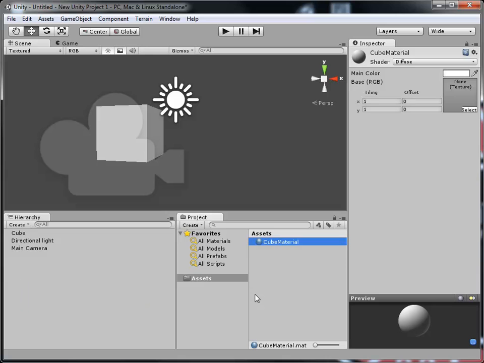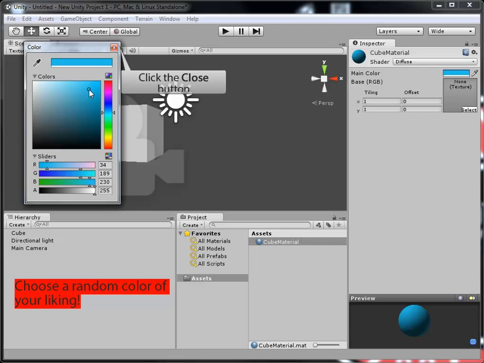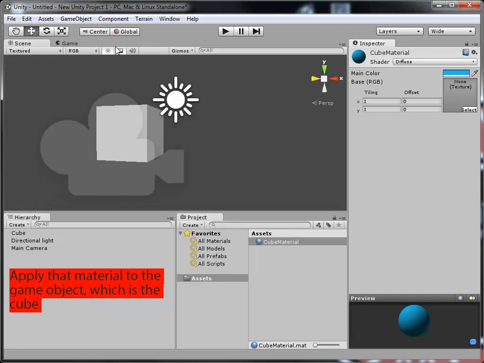Now you'll notice that something has come up in the inspector here. What we're going to do is give this a main color. So click on this white space right here, and you're going to see a color palette come up. You can click in the slider and hold down to change the color. I'm going to choose a random color in this palette right here. I'm going to make it that, and you'll see that it's changed in the inspector. So now I can close this.